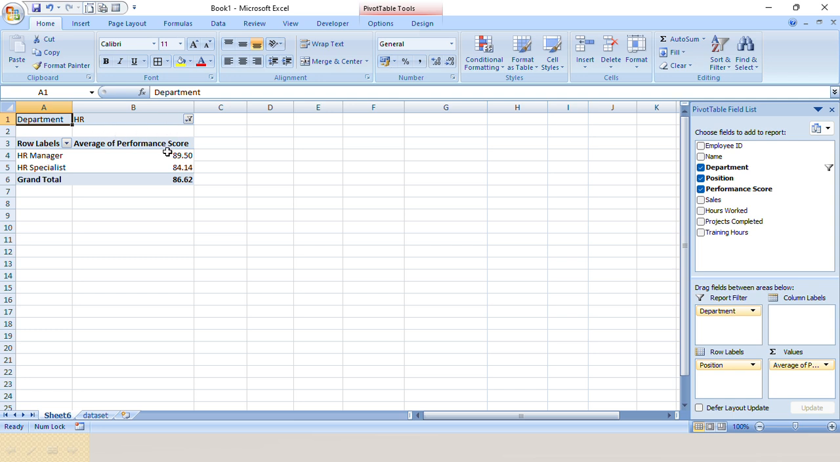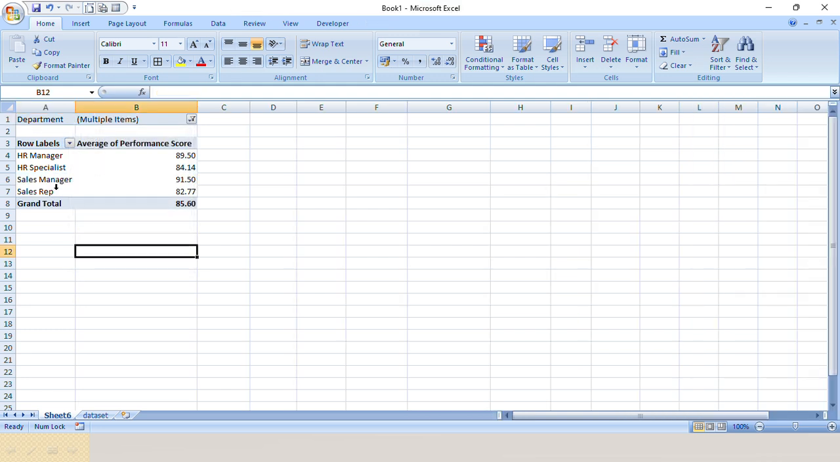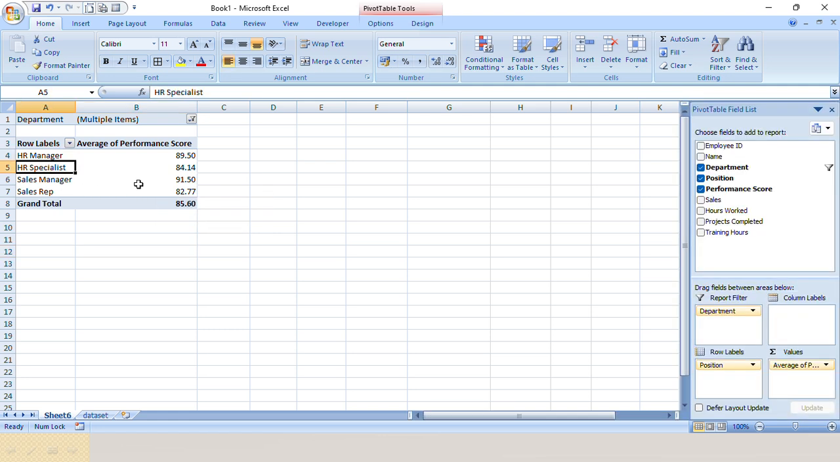And if you select HR along with sales, that means the HR department and sales department, there are four employees working in these two departments: HR manager, HR specialist, sales manager and sales representative. These four people are there, and their average performance score is given like this. So this is the use of the report filter option.